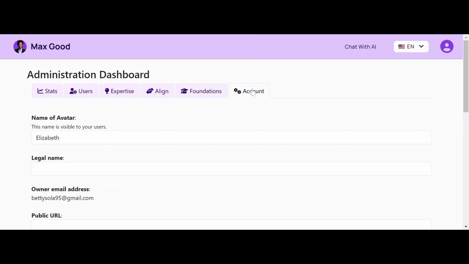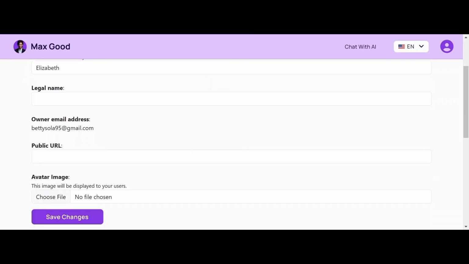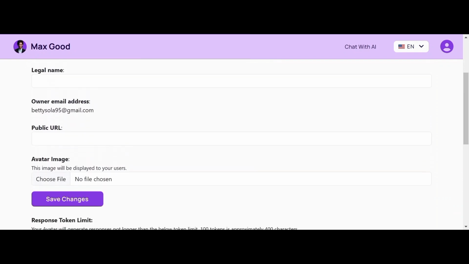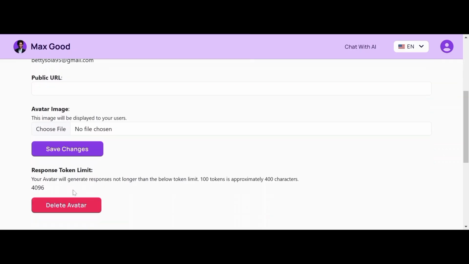Then moving on to the account tab. The account tab is where you can now decide to rename your avatar. You can upload an avatar image. So you have like a profile picture, or you have a customized image for your avatar. This could be your own professional picture. It could just be an AI generated image that reflects what your avatar stands for. It could be anything.